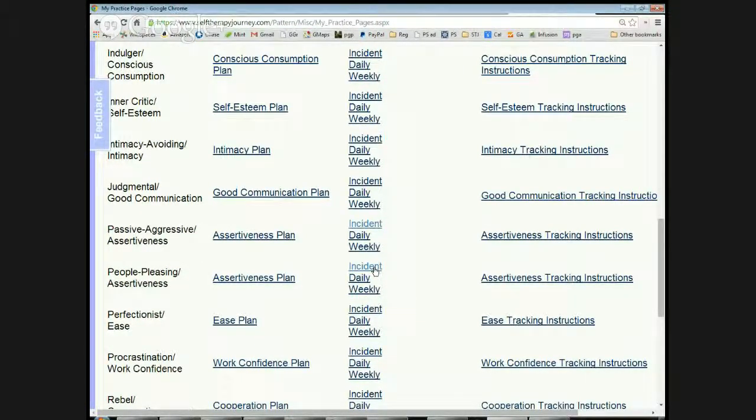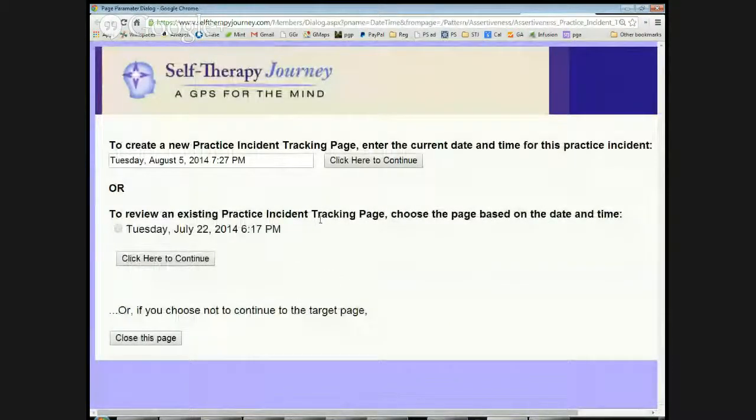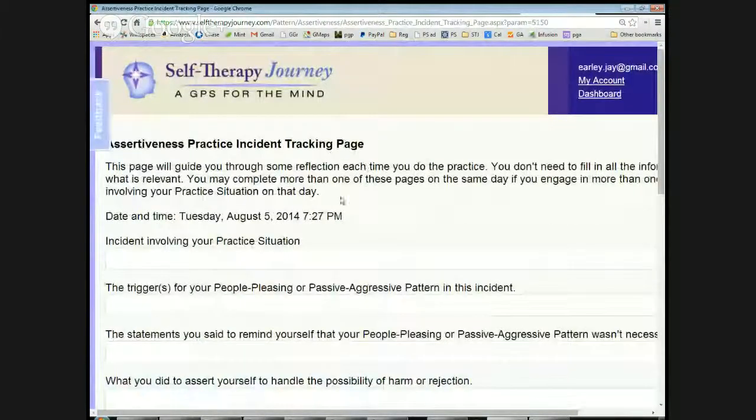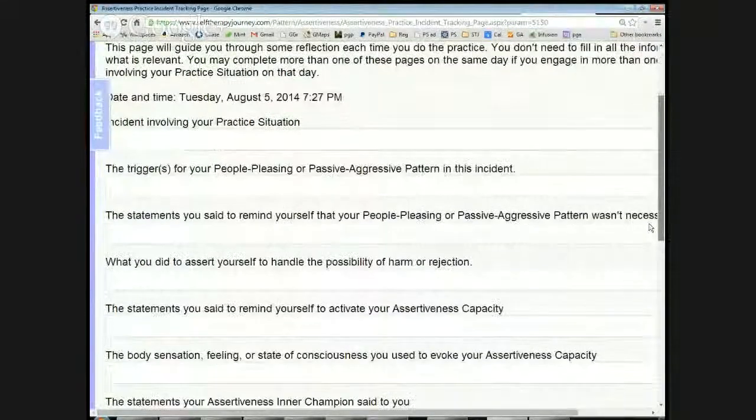There's an incident tracking page. So each time you do the practice, you can go to this incident page. I'll click on it, and you fill out what time it is and click here to continue, and then here you click in what the incident was, what triggered your people-pleasing pattern, what statements you said to remind it, and so on. All the different things you can fill out. What happened?